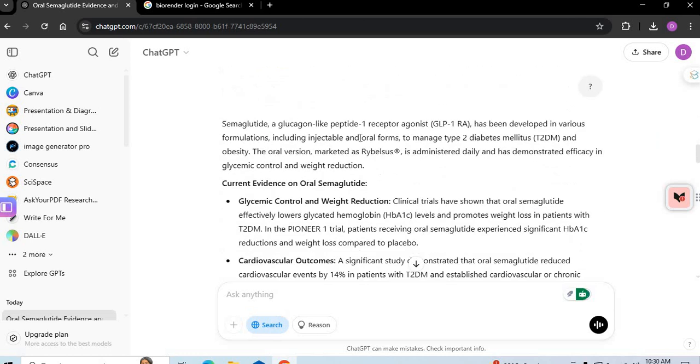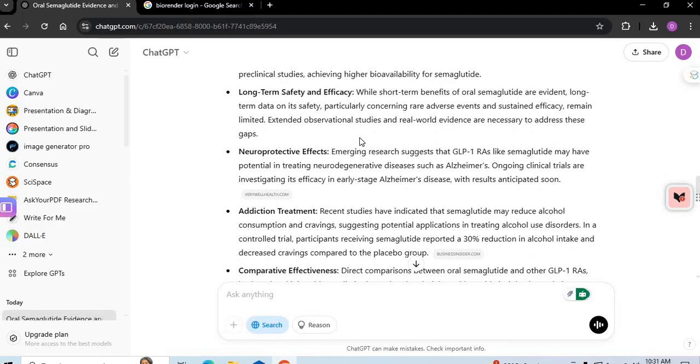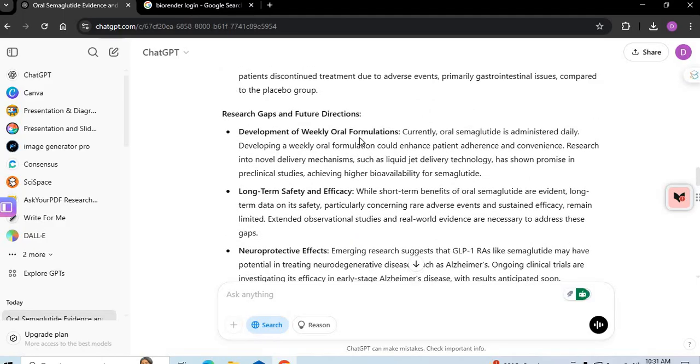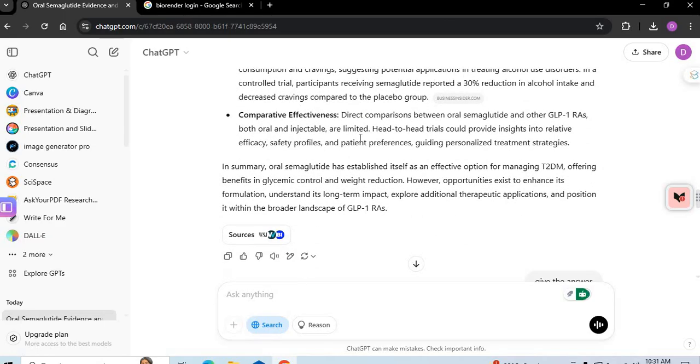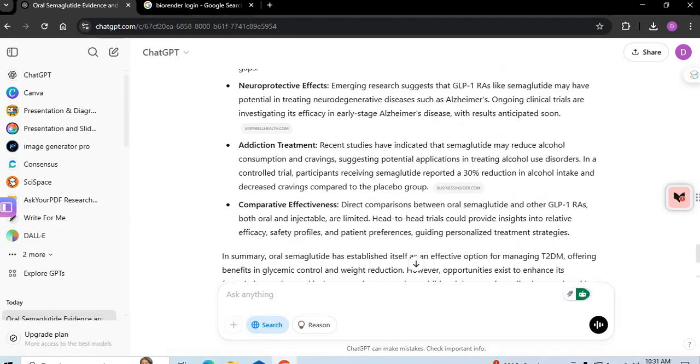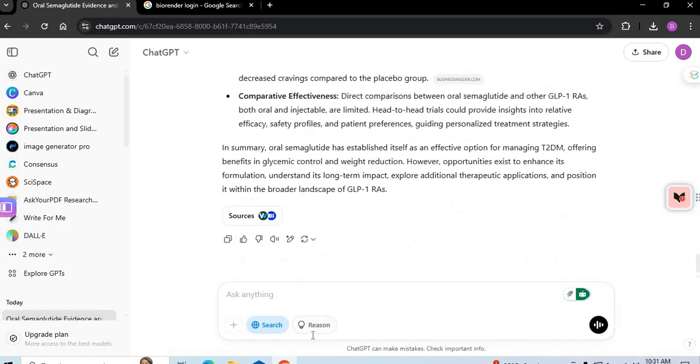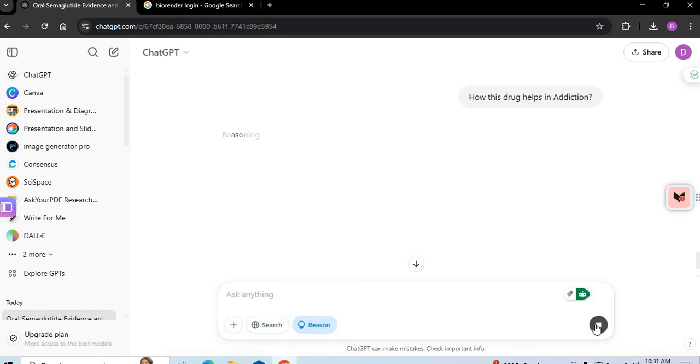Then it gives me more detail. So this is the same thing about that. What can you do? You can develop weekly oral formulations, study long-term safety, neuroprotective effects, and addiction treatment. So there are many things that I can really search on. Now, if I wish to use this reason option, I can ask some deeper mechanism-related questions, like how this drug helps addiction, and I click on reason. Even I did not know that semaglutide has some role in addiction.